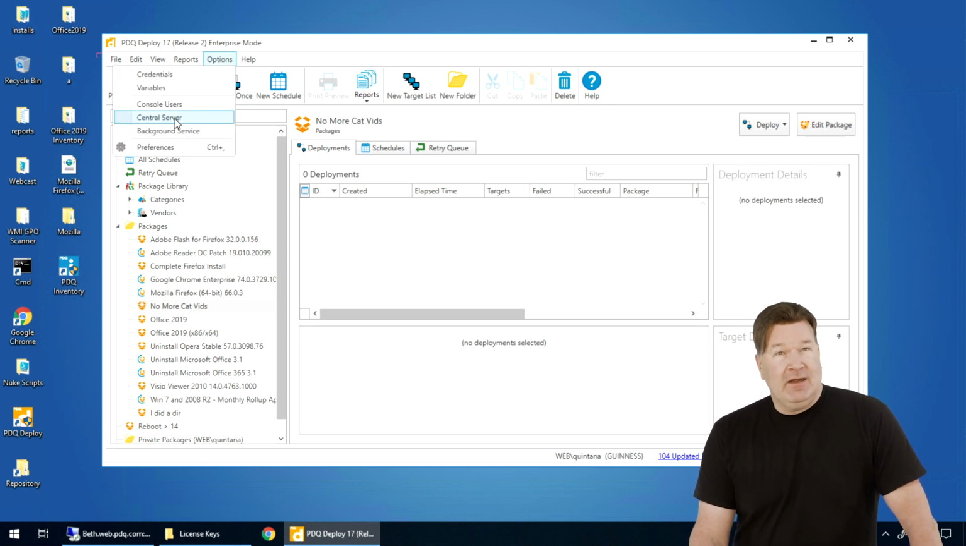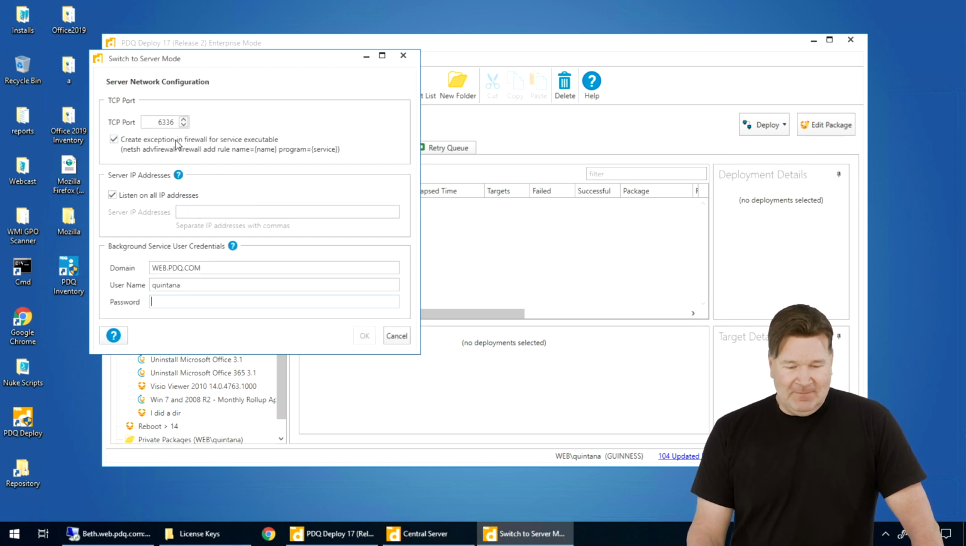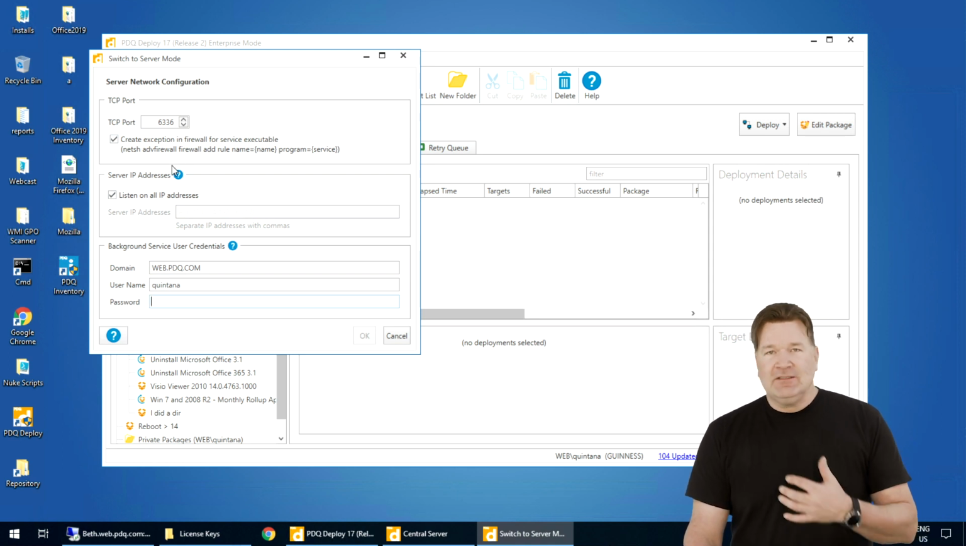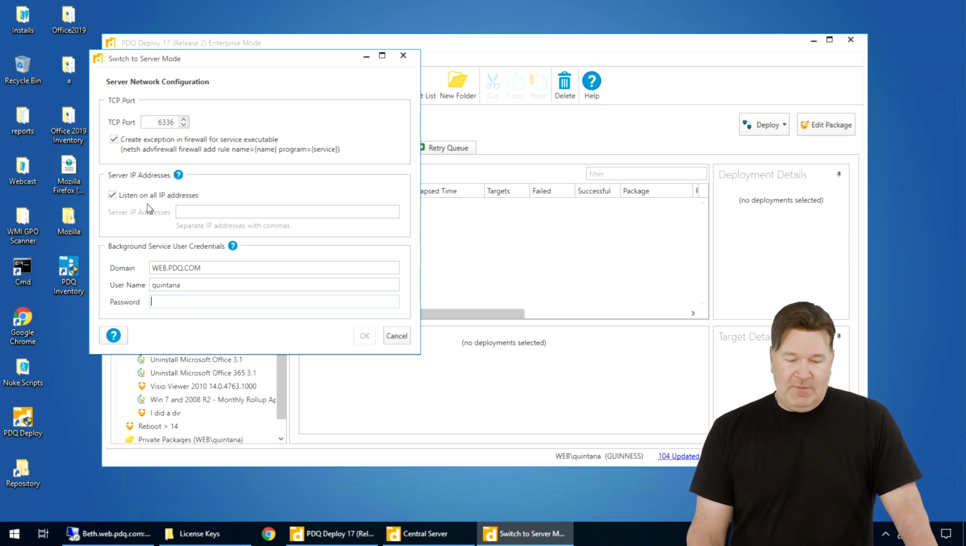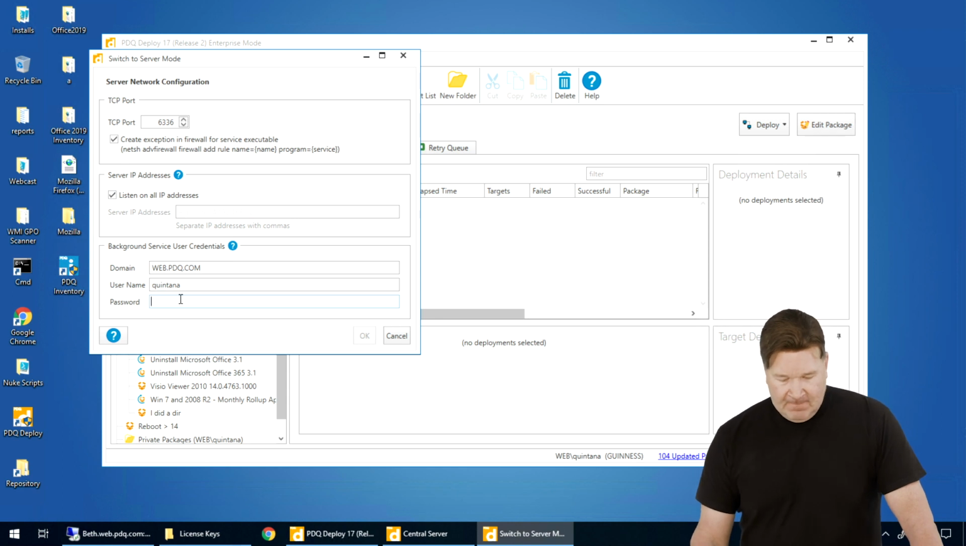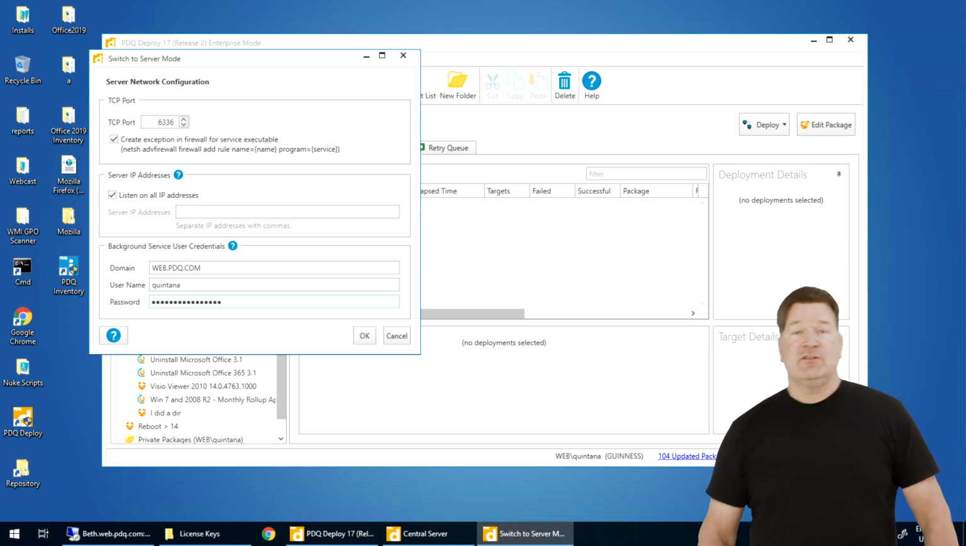Options. You hit options, you go to central server. Push the central server mode button there. It's going to ask you what port you want to use. I'd stick with the defaults unless there's a compelling reason to use a different one. Listen on all IP addresses. Again, you can scope this down for more security if you'd like. And then of course you need your password.